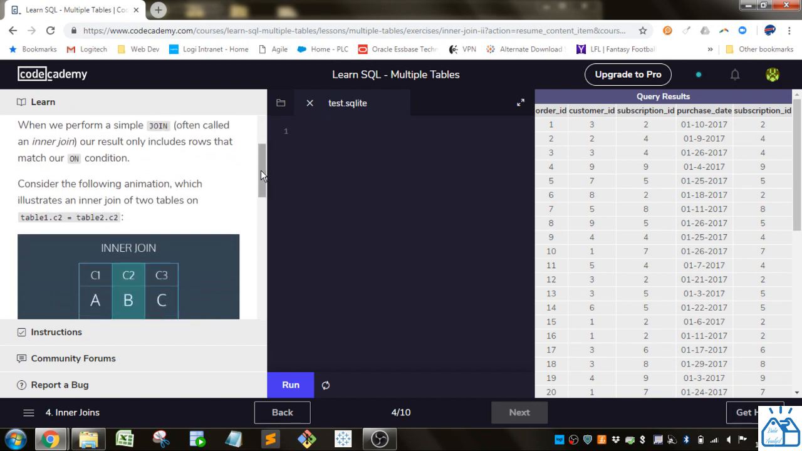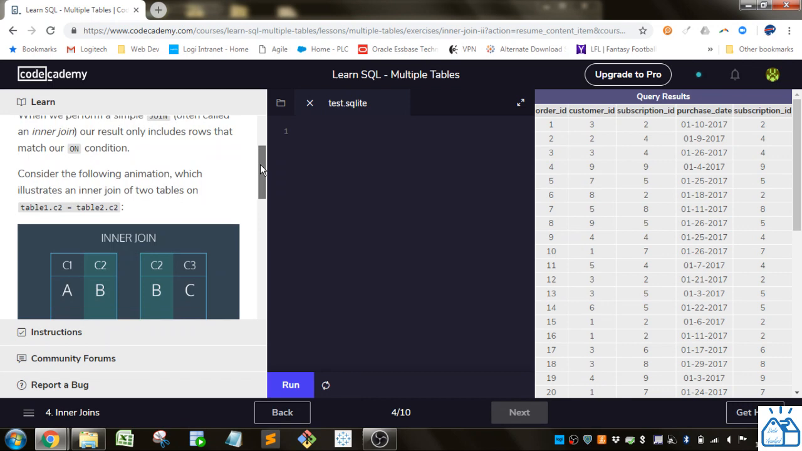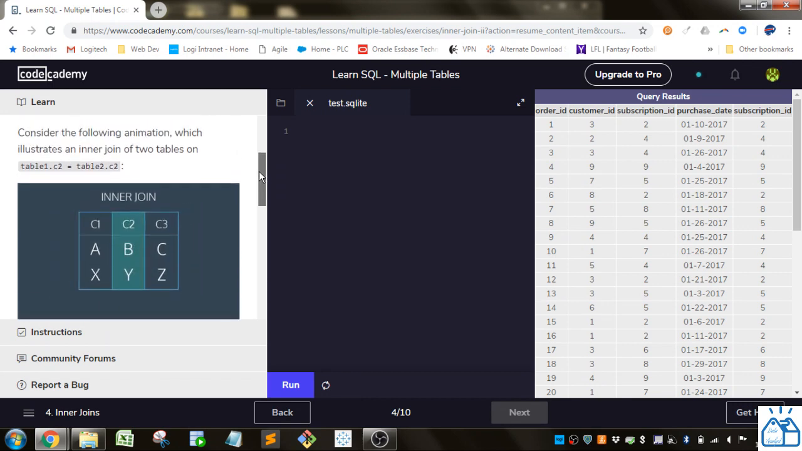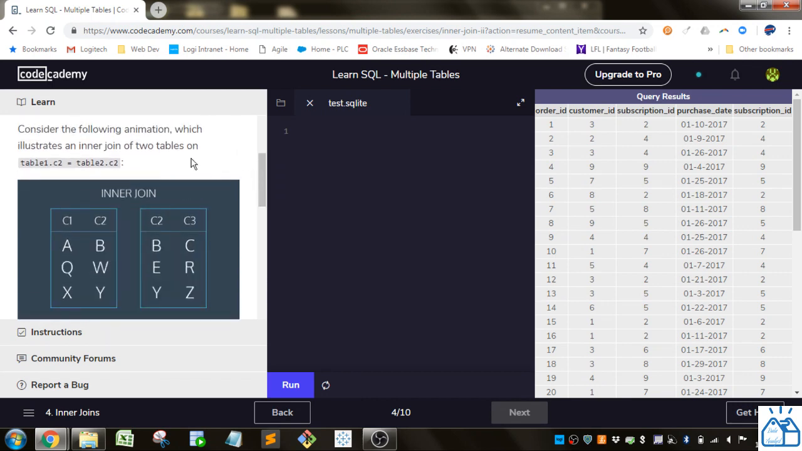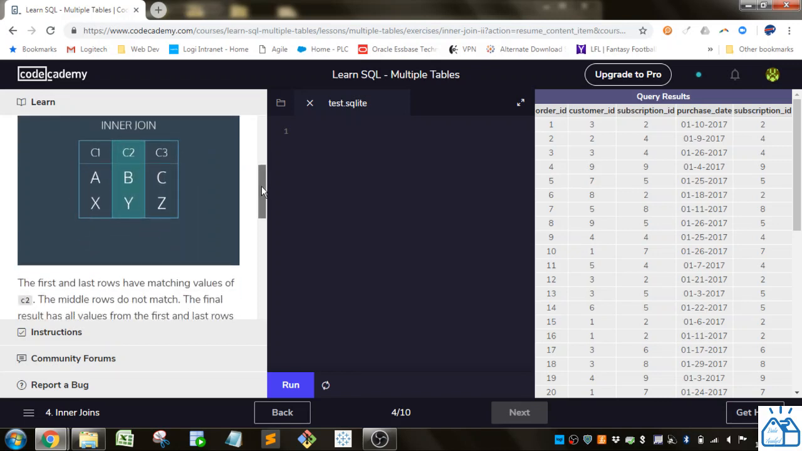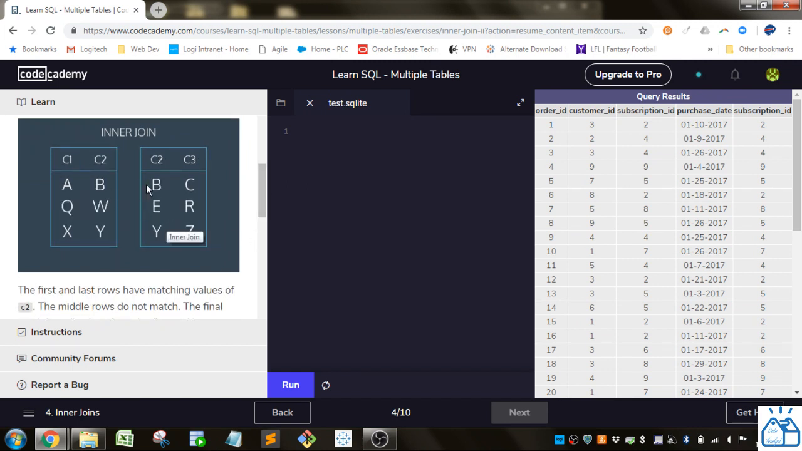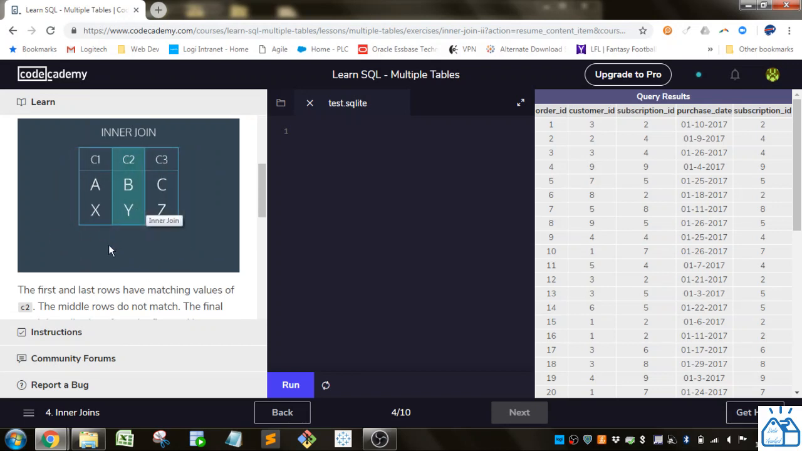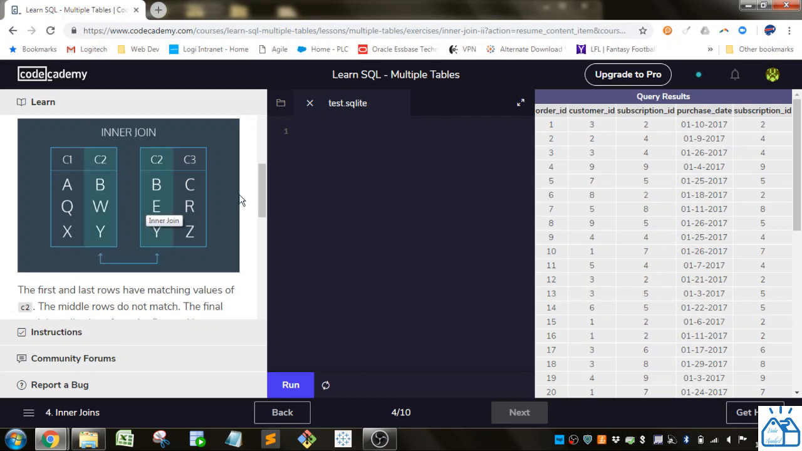When we perform a simple join, often called an inner join, our result only includes rows that match our on condition. Consider the following animation, which illustrates an inner join of two tables on table1.c2 equals table2.c2. So you'll see here they match, so it'll use that row. Here they match, it'll use that row. And it throws away any rows where it can't find a match in the other table.